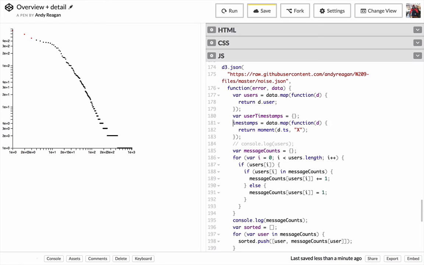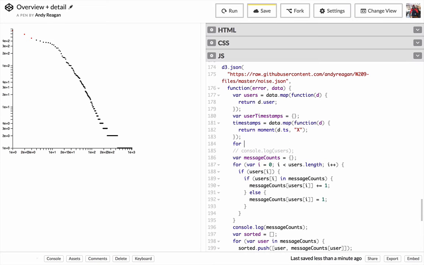Right, and here we're going to want to set user timestamps. We're going to want to actually loop through the whole data. Here this returned all timestamps, but instead we're going to want to add a list of timestamps for each user. So we can go ahead and loop through data. So do our standard loop, i equals 0, i less than data.length.